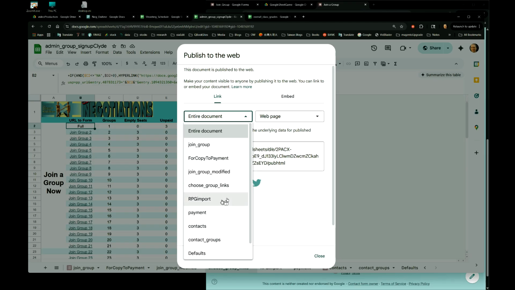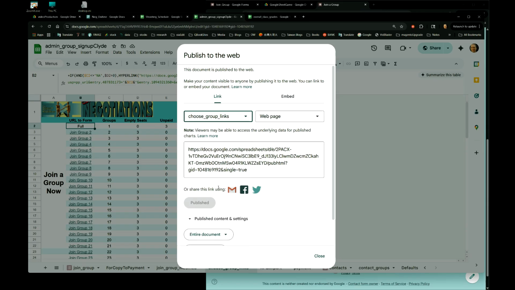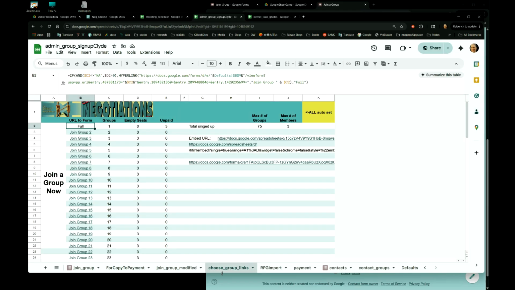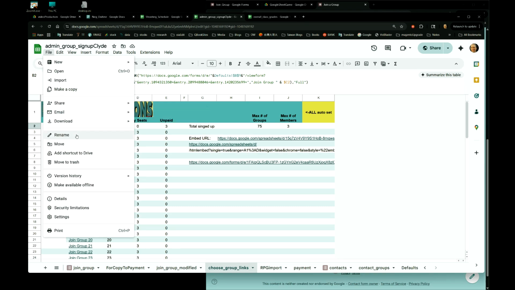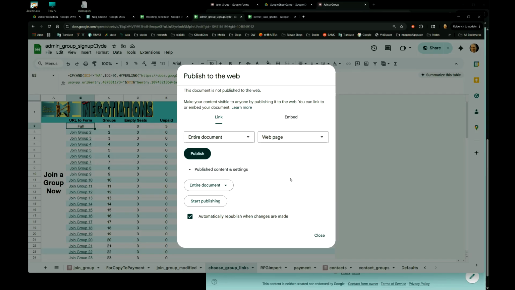So what I'm going to do is choose the Choose Group Links tab. Why am I going to choose that one? Because that's this one here. This is Choose Group Links. That's what I want. I go to File, Share, Publish to Web.